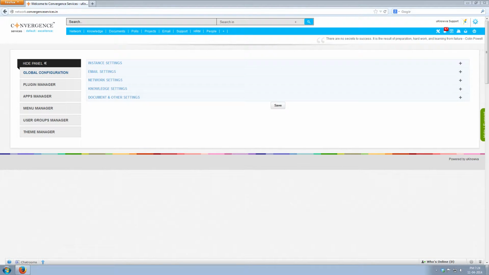This is the page you see when you click uKnowva Configuration. On the left side, you can see the menu types. The Global Configuration menu is open by default. Whenever you hover the mouse pointer over any option, a short description is displayed for better understanding of what that option does. Global Configuration has settings that affect your entire instance.